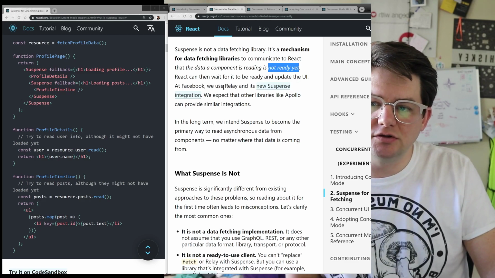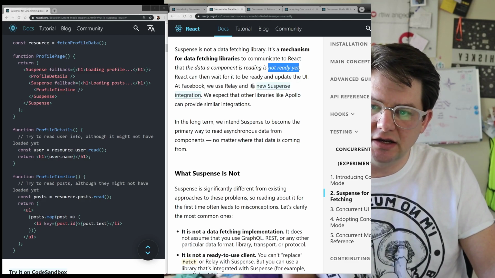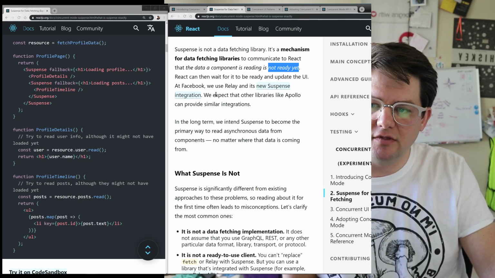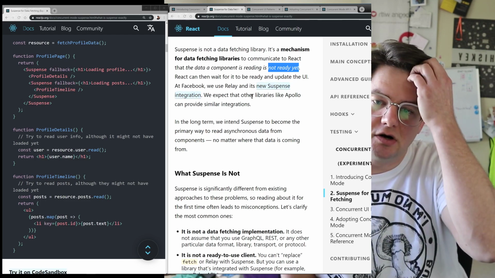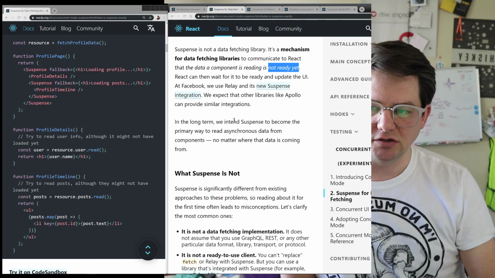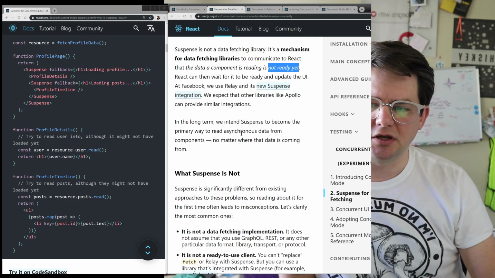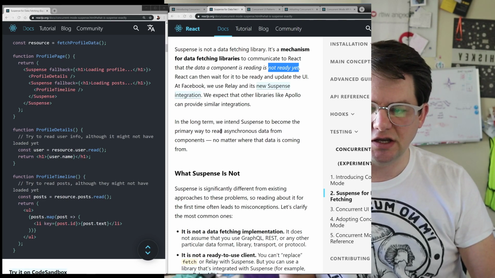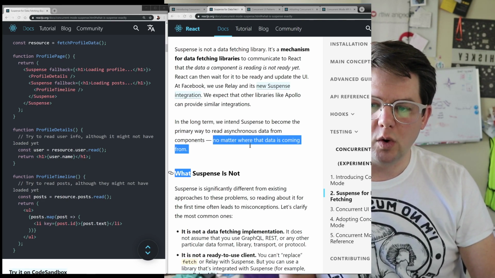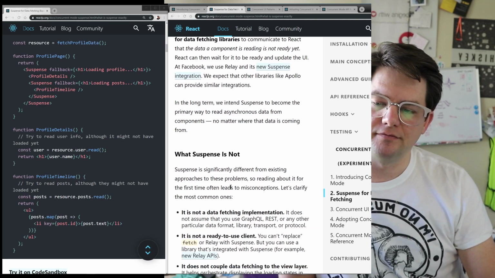At Facebook, they use Relay and its new suspense integration. They expect that other libraries like Apollo can provide similar integrations. In the long term, we intend suspense to become the primary way to read asynchronous data from components, no matter where that data is coming from.